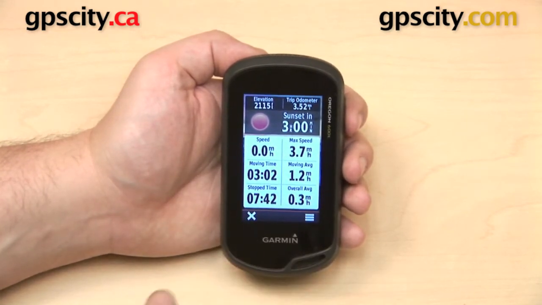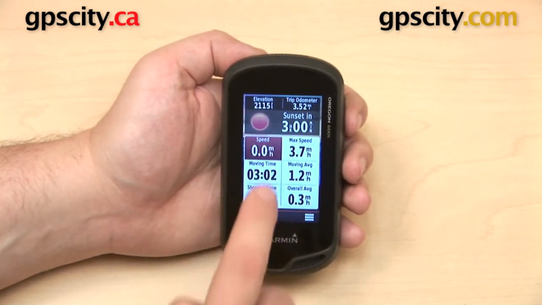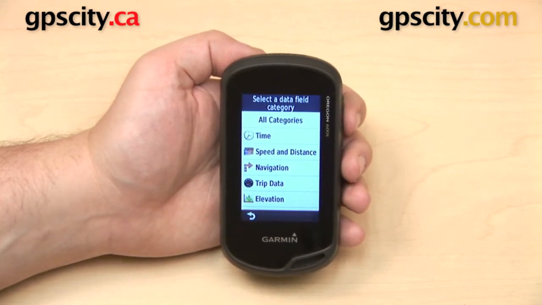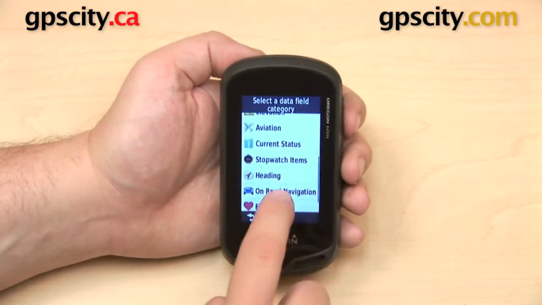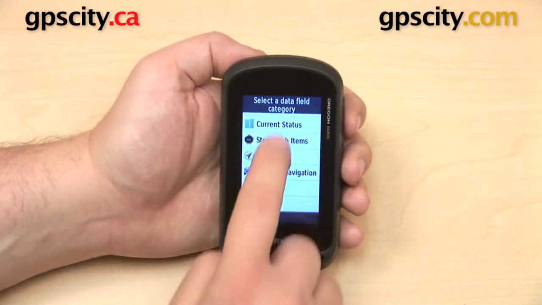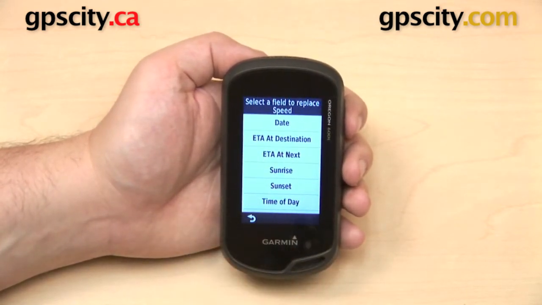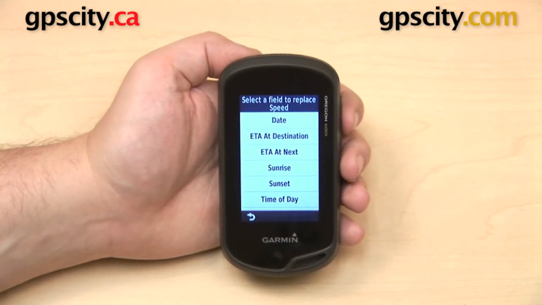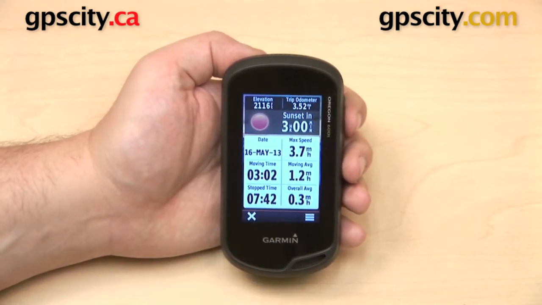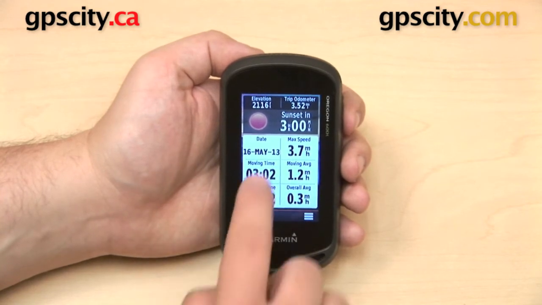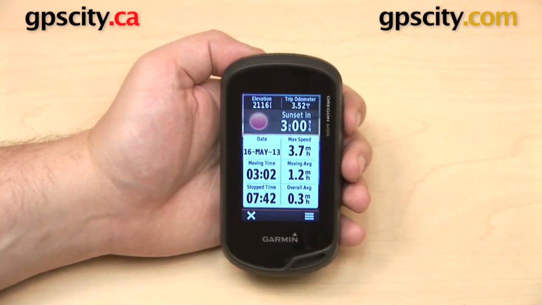We can change the information displayed in any one of these 6 fields by selecting it and then selecting something from the menu. Here we have all categories, time, speed and distance, navigation, and so on. So you can select one from here. That'll bring you to a sub-menu where you can select something from there, such as date, and we now have the date displayed in that field. And you can do that for any one of these 6 data fields here on the trip computer.